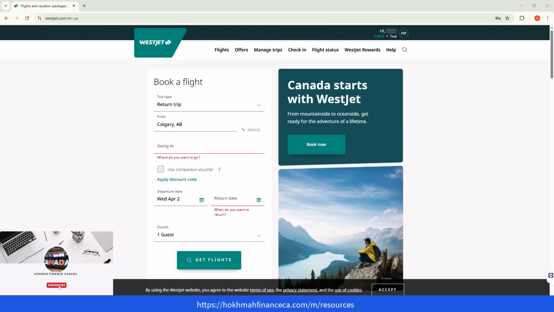Once you're signed in, you will see several tabs at the upper part of the screen. Click on the tab that says WestJet Rewards. Then on the drop-down list, click on the option that says View My Account.